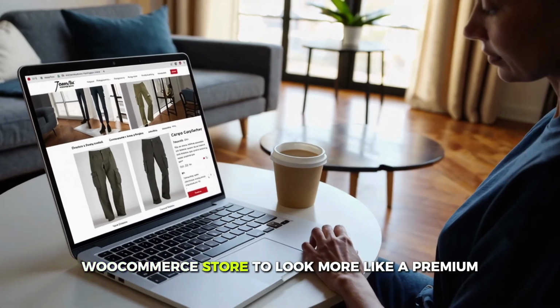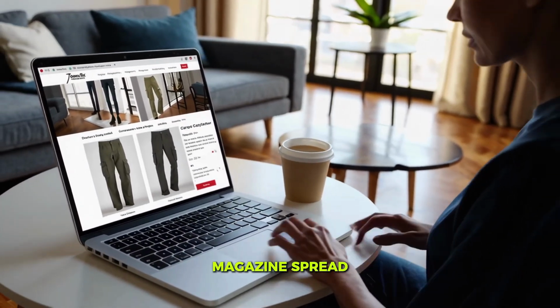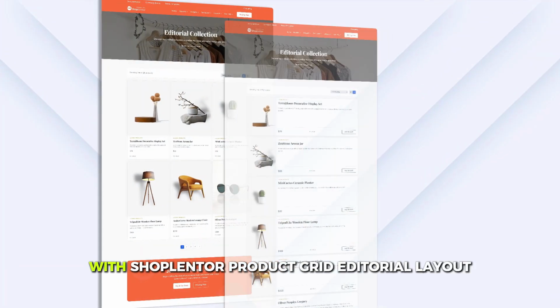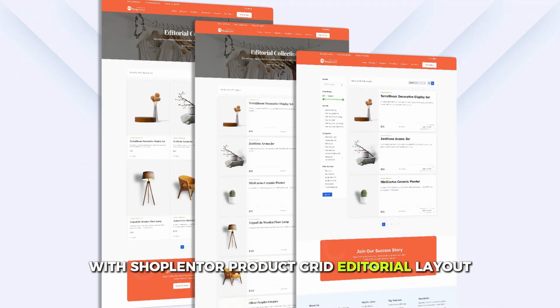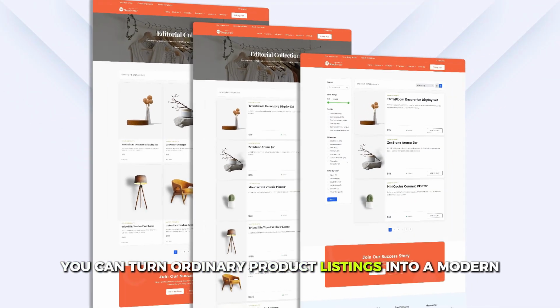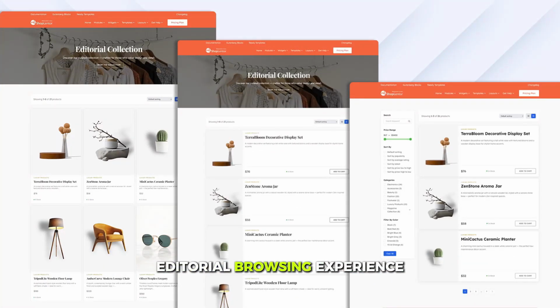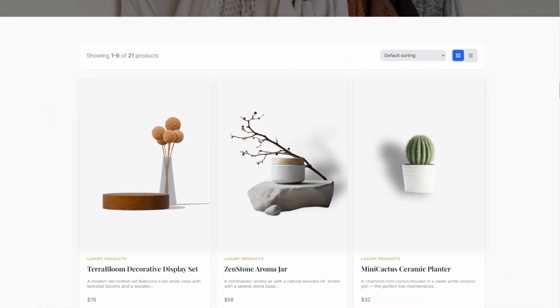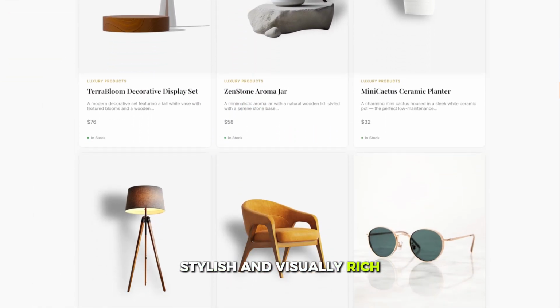Ever wanted your WooCommerce store to look more like a premium magazine spread? With Shoplentor's Product Grid, Editorial Layout, you can turn ordinary product listings into a modern editorial browsing experience. Clean, stylish, and visually rich.